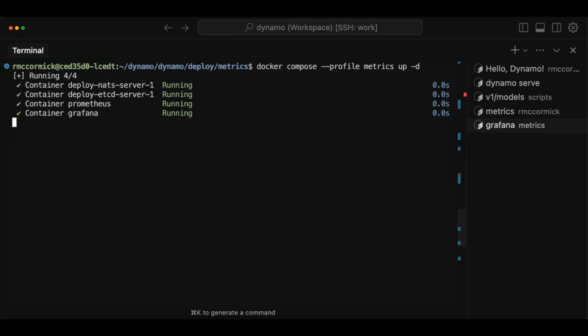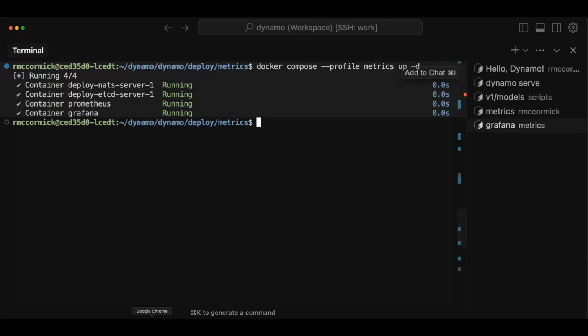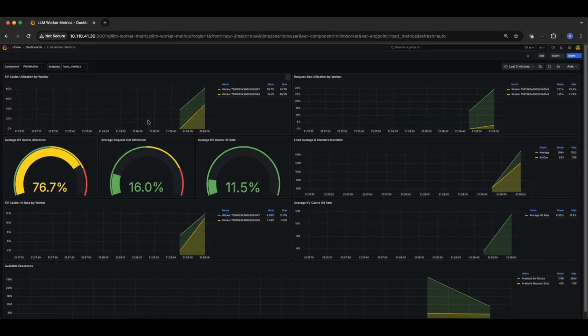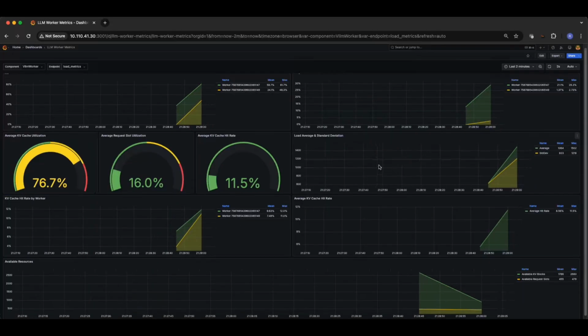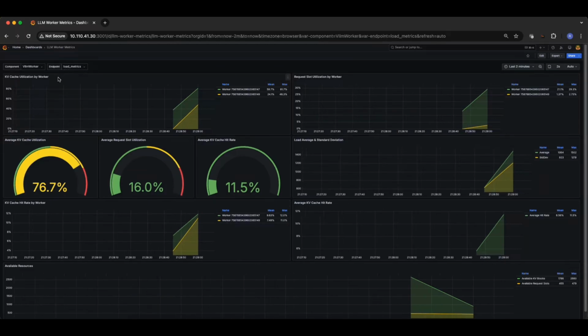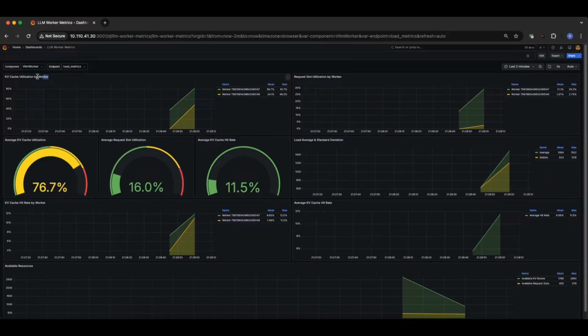For visualization, we'll be using Grafana. Grafana looks at the Prometheus metrics server we are hosting and uses it to populate a dashboard in the browser. Let's go ahead and look at that dashboard. In the browser here, we have a dashboard with lots of panels. Let's go over a few of the key metrics being shown.